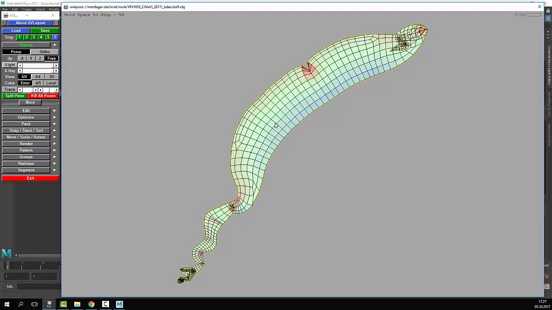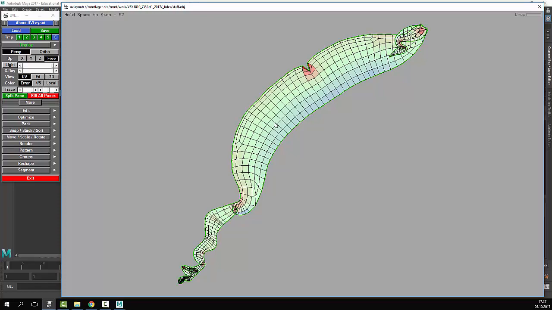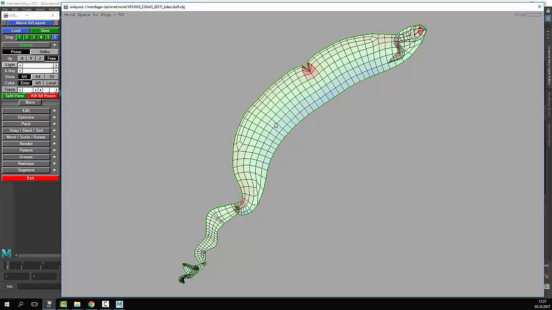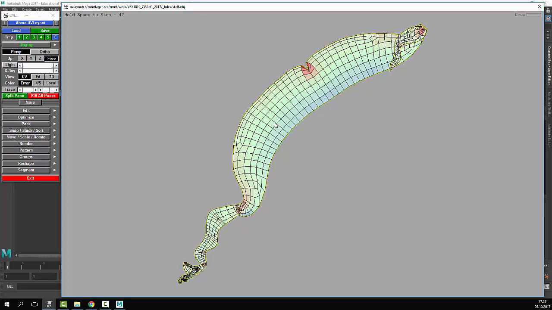So this is a pretty complicated object, right? But it's doing its best using the algorithm it has, and it keeps flattening the object.